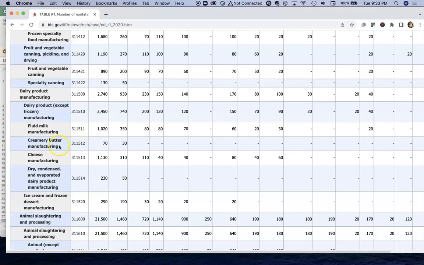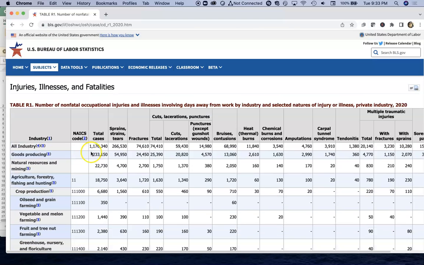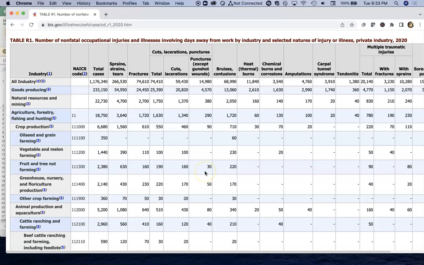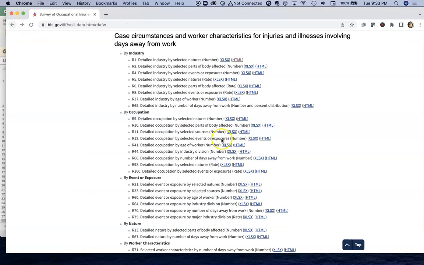So 70 people in the creamery, butter manufacturing industry end up as a case. Well, it's 70 out of how many people? So for all industries, you can see how many people get hurt and cut from these different things. So you can use this type of information, even old data. This is 2020, but you can do 2019, 2018, go back in time to see if changes in practices have reduced the case rate on these different injuries. So this is all national level.